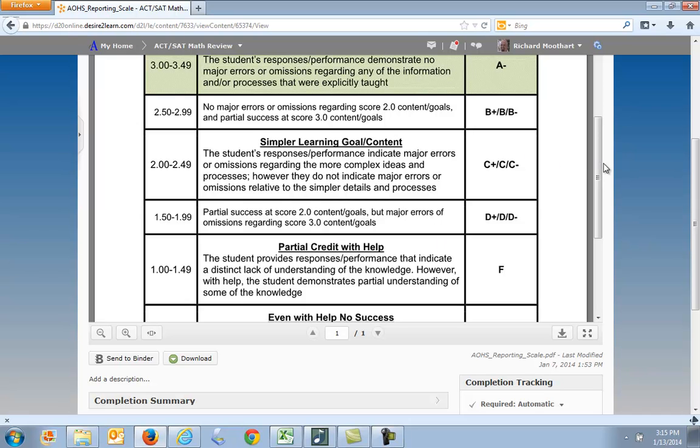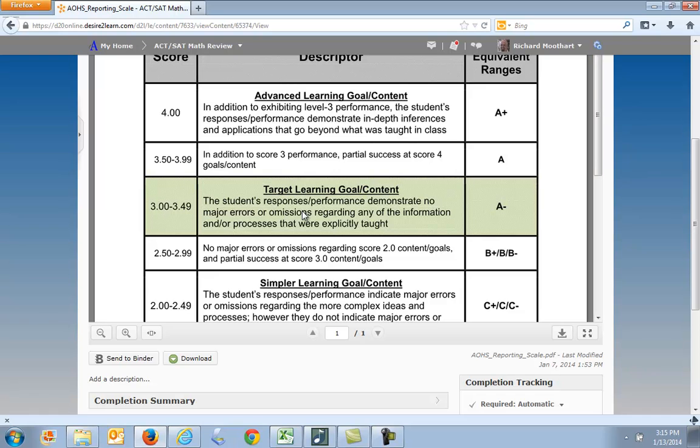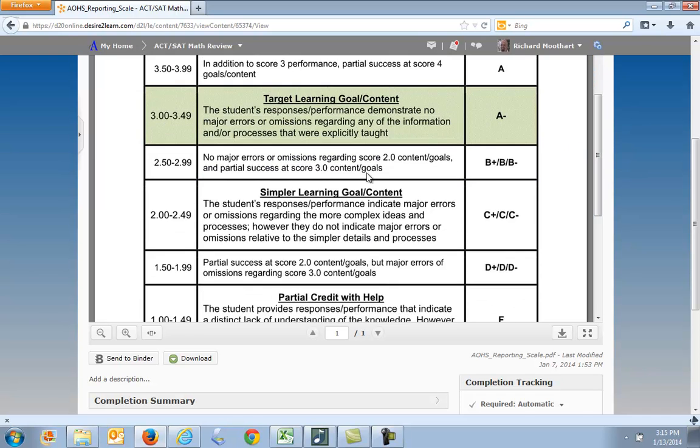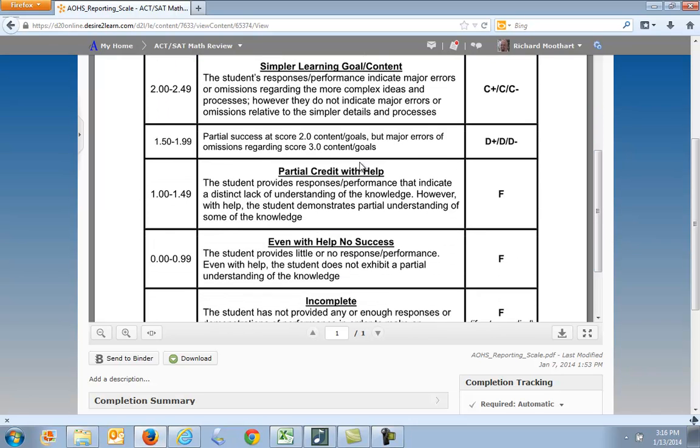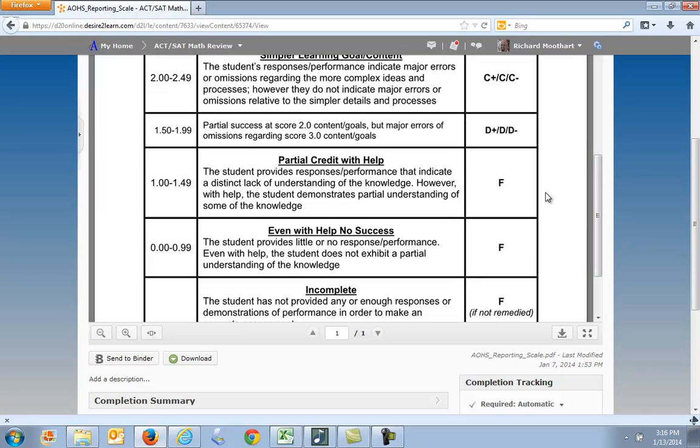And you can see how the grades equate over here. A 3 is an A-, a 4 is an A+. I do 2.5, and that would be a B. A 2 is a C, or C-. 1.5 is a D, and if you get 1, that means you basically failed and there isn't anything there.